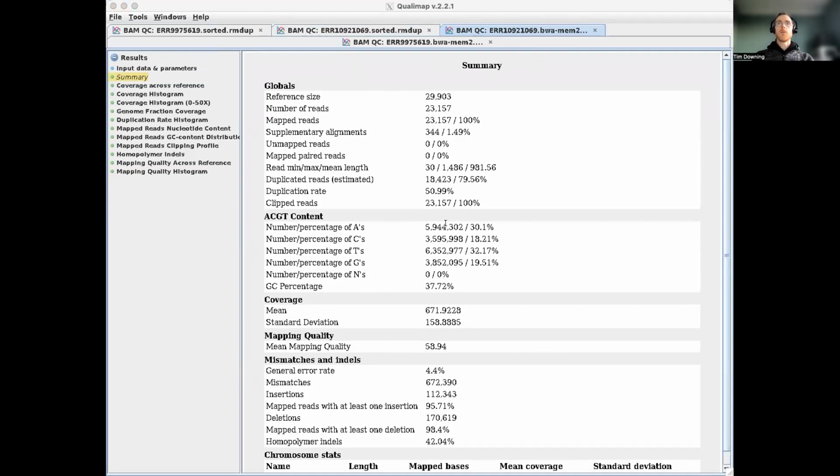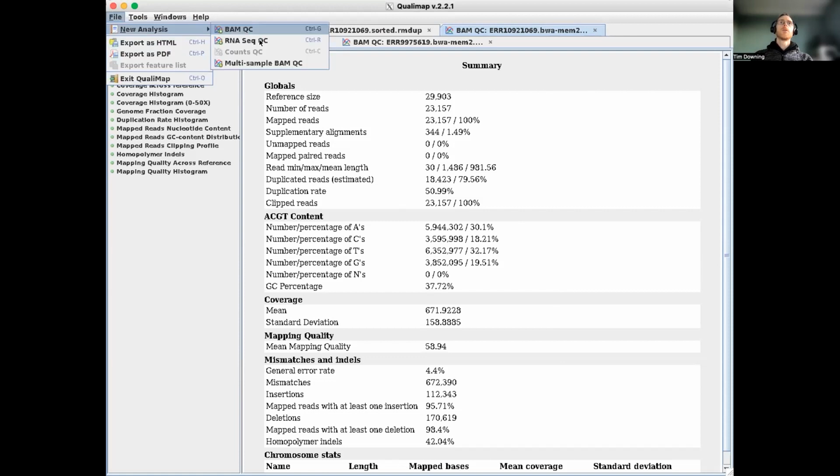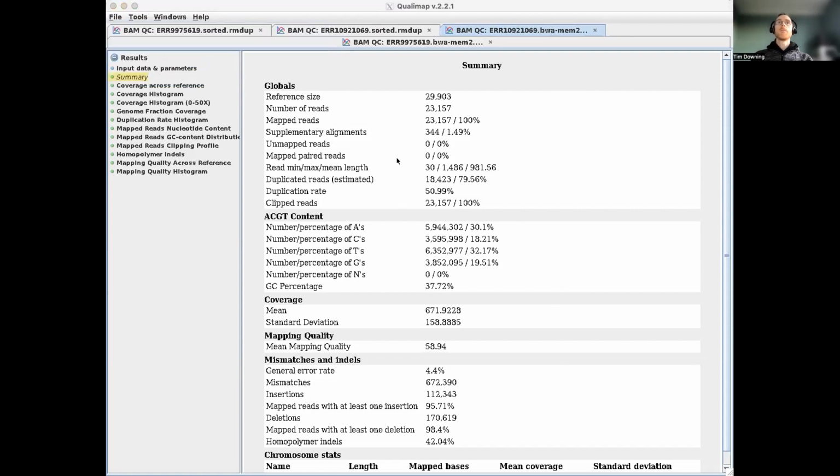So let's call it just out1 for simplicity. We can also export this as PDF. So Qualimap report 1. And then what else can we do? We can compute the counts for files that are of interest. And then we can also run multi-sample BAMQC and add our samples in here if you want to. So you could add a particular sample from a library.